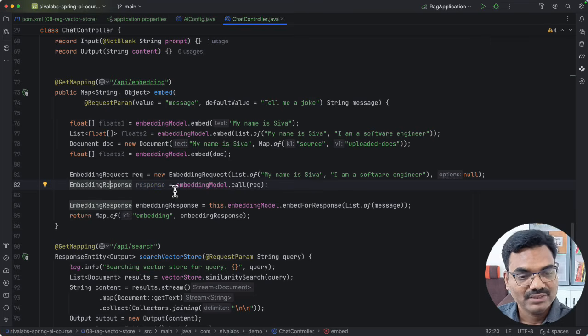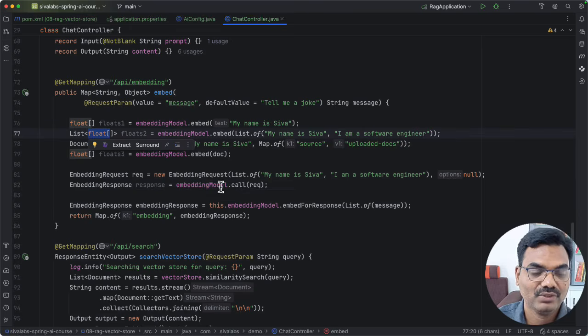So basically, this is nothing but you input data. In this case, it's just a text, but you can also pass media like images and all, and you get the floating point arrays. Finally, once you have the floating point arrays, you can store them into vector stores.